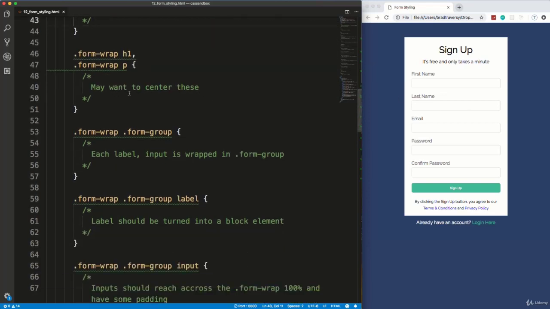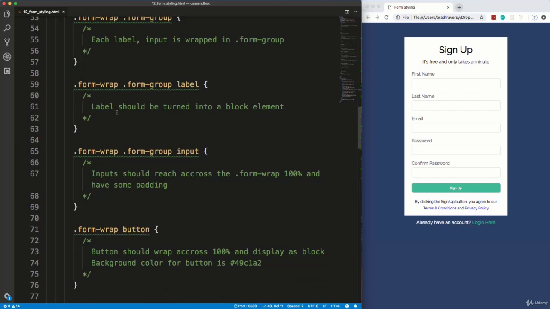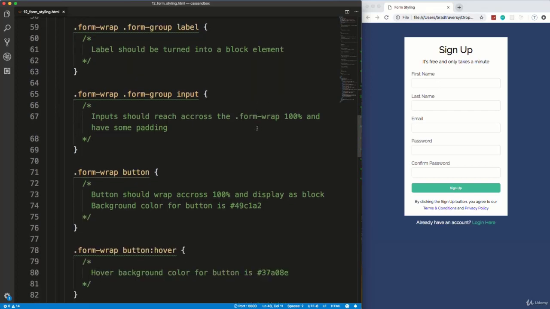The H1 and the paragraph, you want to center these. Remember the text align property. The form group, each label and input is wrapped in the form group. So this is a form group, right? So you may want to add some margin separating these. Label should be turned into a block element, okay, because we want the label to be on its own line and we don't want to use line breaks. I only use line breaks to give you guys examples. You don't want to use those in your actual layout. So turn that into a block element so that the next element pushes on to the next line.